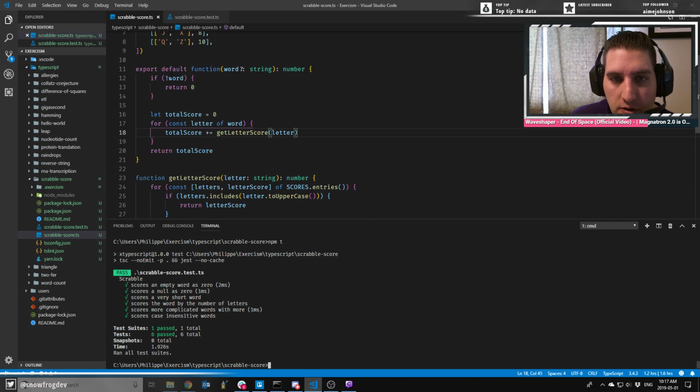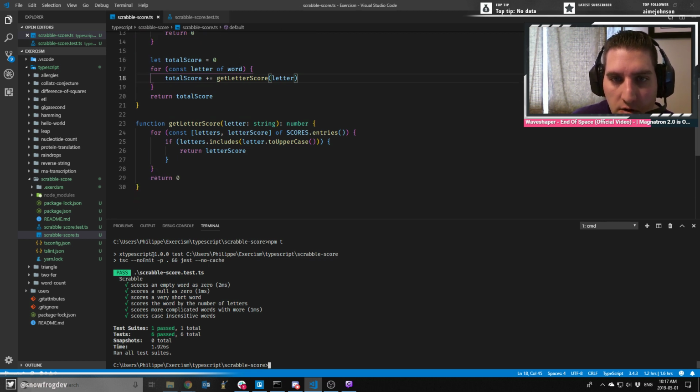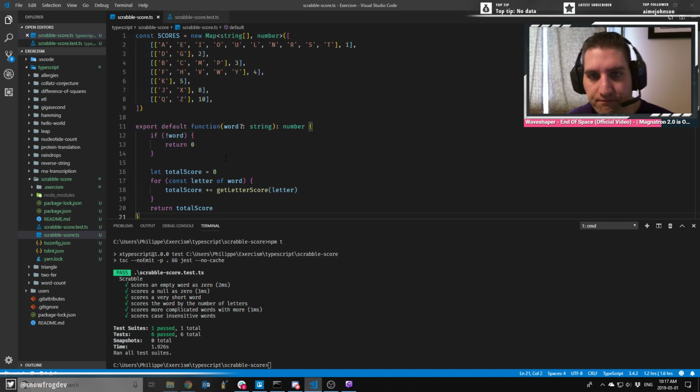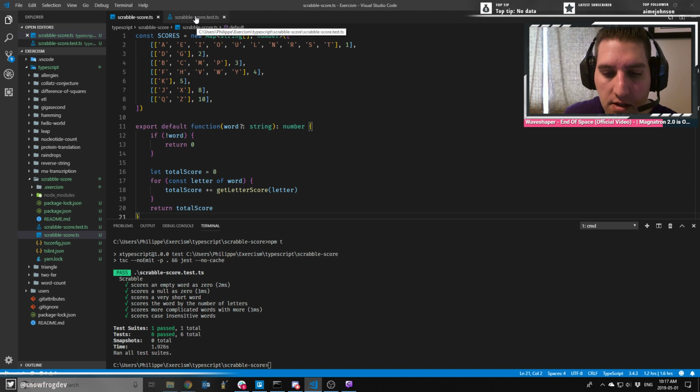What are we doing here? We're checking if we have a word. If we don't have a word, we return 0. If we do have a word, we look at each letter in the word and we get the total score by adding up each individual letter score. Get letter score, letter. Then we return the total score. Beautiful. I think I'm satisfied with this.